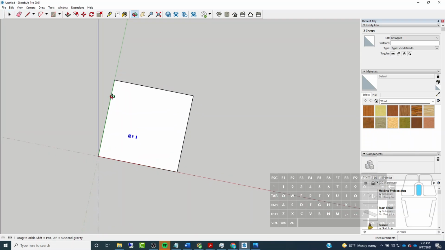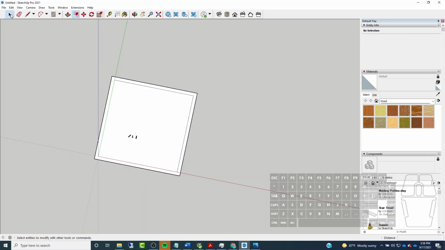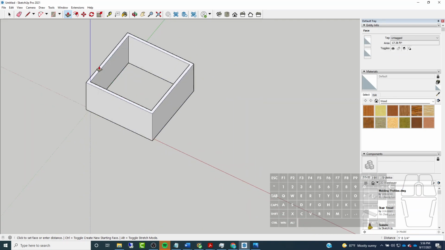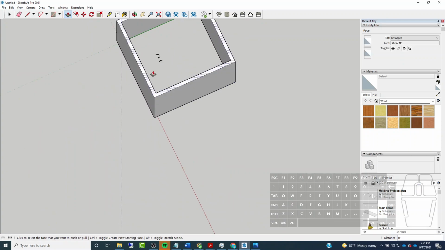Okay, then what I want to do is offset this shape outward. So use my offset tool, click on my surface, and I'm going to offset this outward 5 inches to get my wall thickness. I'm going to delete out this surface now in the center, and then I'm just going to extrude this up by 8 feet. Okay, so there we go. We have a very basic room.